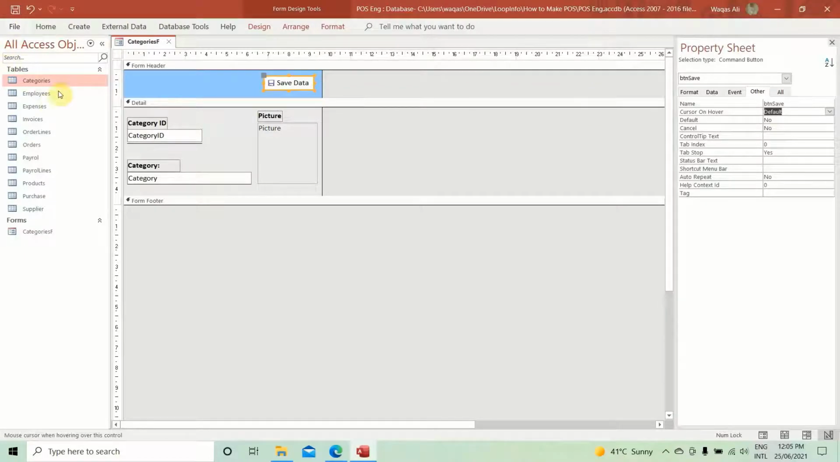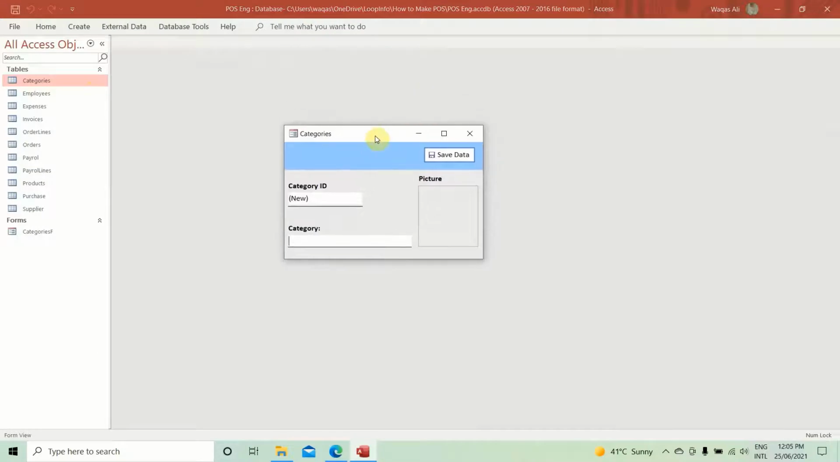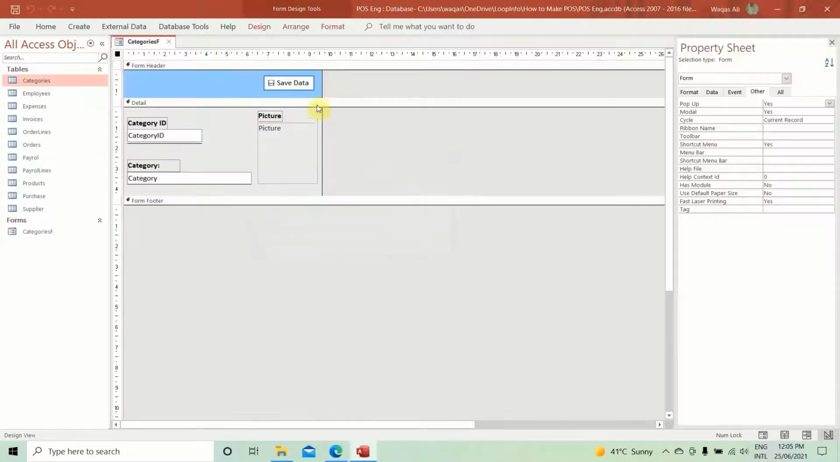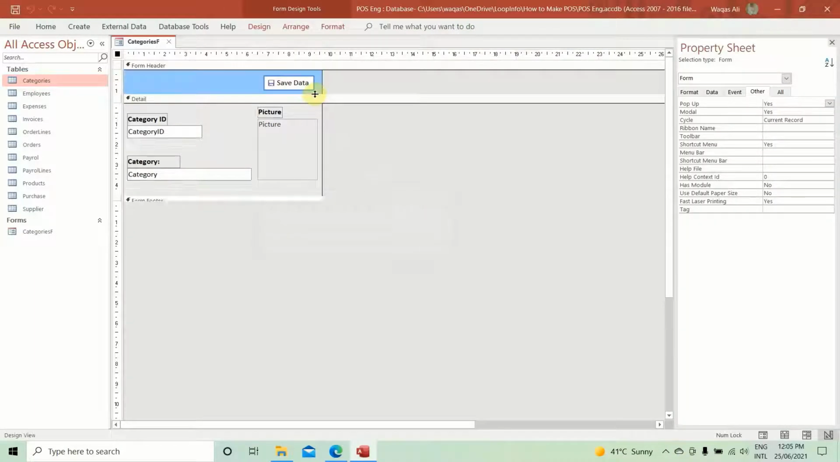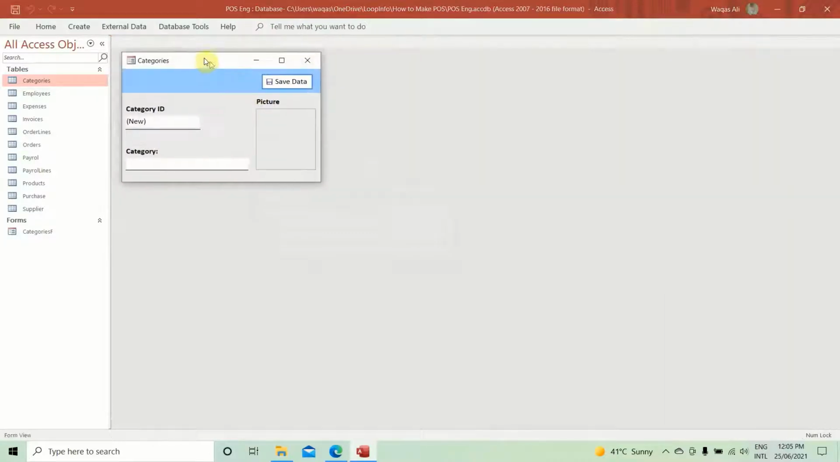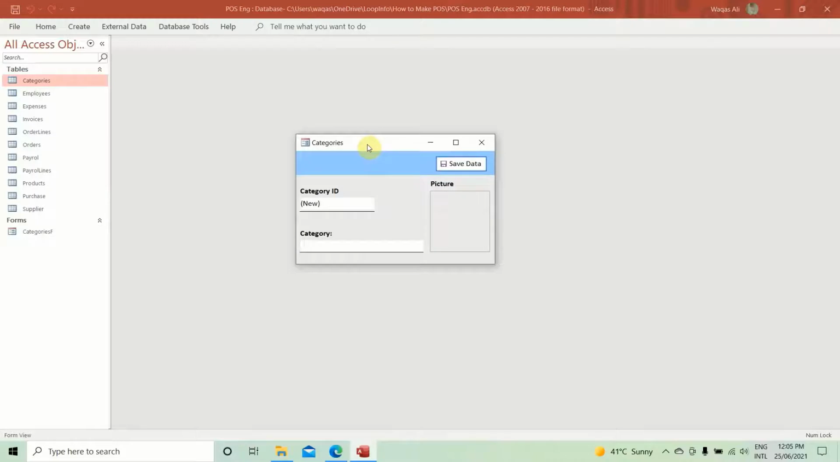Okay, right click here, save it, form view. There we go. We've got a button, we have got fields, we have got the picture attachment, and this form is almost ready. What I would like to do is shrink the size of the header as well. It looks a little odd to me. Yeah. All right. So that is it.